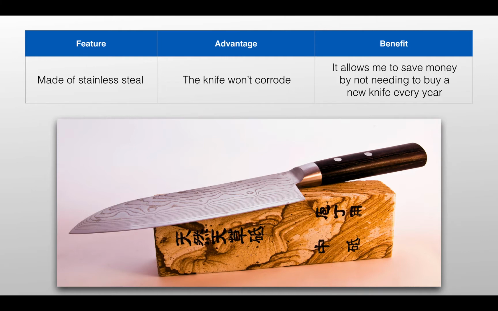And I would recommend you to always start the benefit with that "it allows me" part of the sentence. This will help you to always think about what the customer gains from using that particular feature.